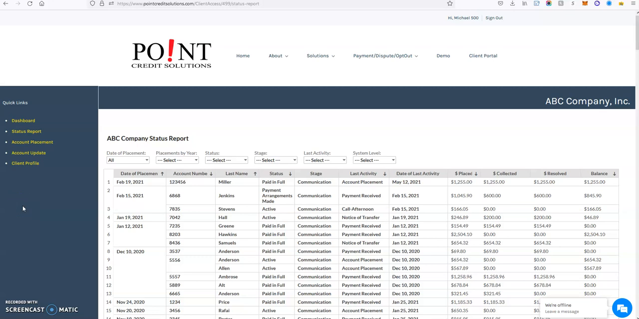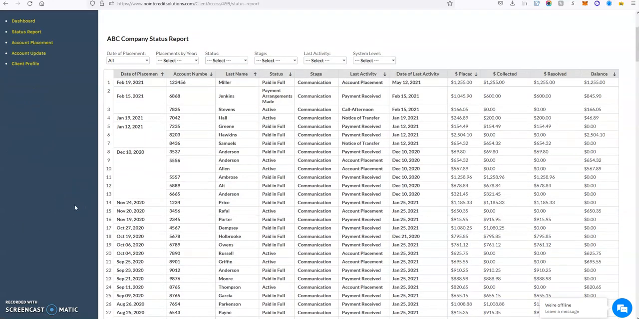Now, your status report is going to give lots of details about each individual account that you have placed in your collection system. The status report can be accessed on the Quick Links menu here by choosing Status Report. At the top, obviously, you should see your name and your business name. Your personal name will be here with your account number, of course. So the status report lists every account that you've placed and some very specific details about each account.